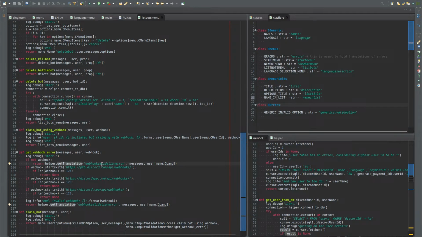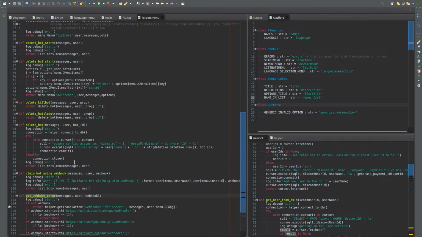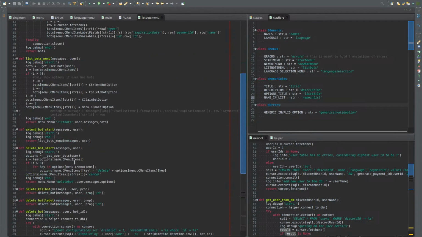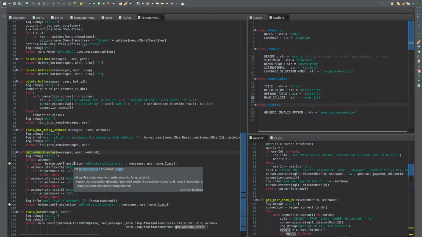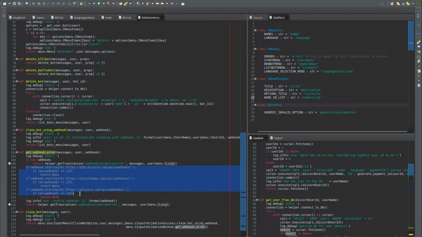Get translation. Get webhook. You need webhooks? What? So this is a validation method for checking if the webhook is valid. At least that's the one I came up with on the spot. I never bothered to fix it or improve on it. Whenever there's a new format of webhooks, I just change it however way I need.